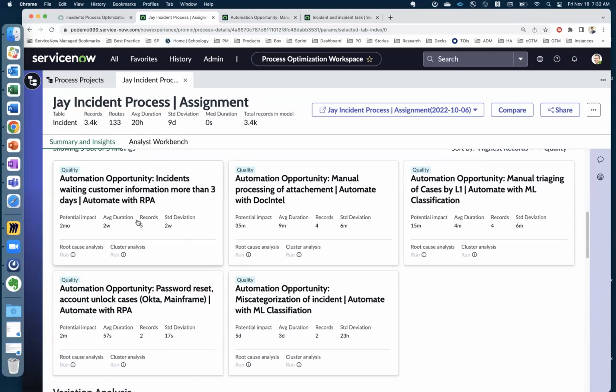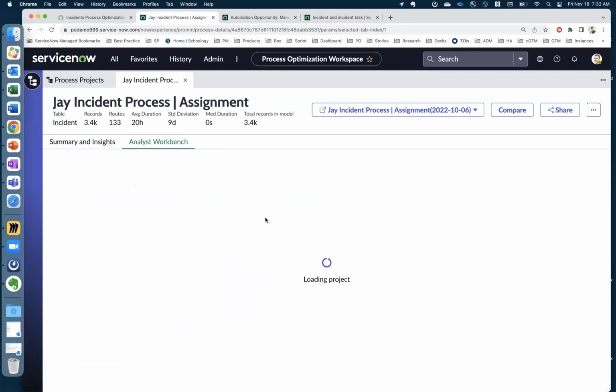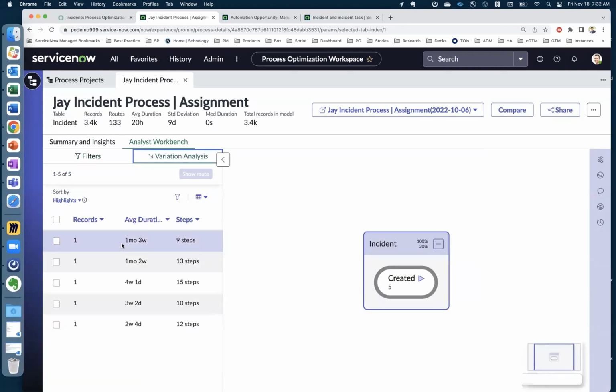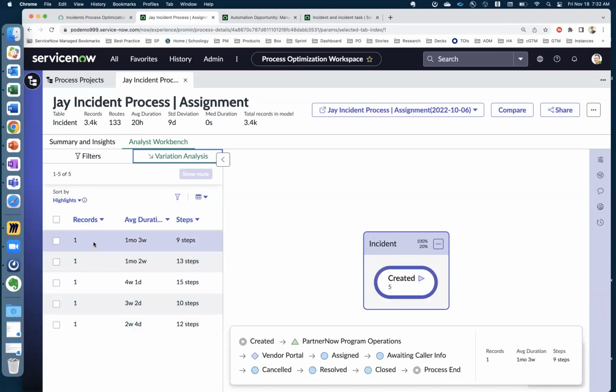So now the question becomes, okay, this is maybe a potential opportunity, what actions can I take? Then you start analyzing these opportunities further. You click on the card, it takes you to the map. Then you start to look at the variation analysis that you have. In my example, I have very limited data, but one key aspect of the variation analysis is to look for the volume in a given process path. For example, this one is just one record.